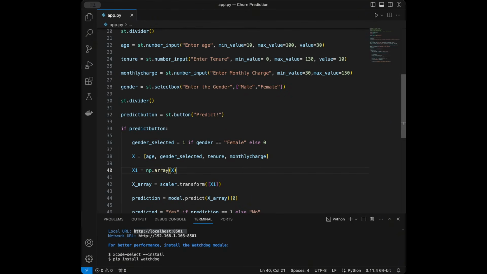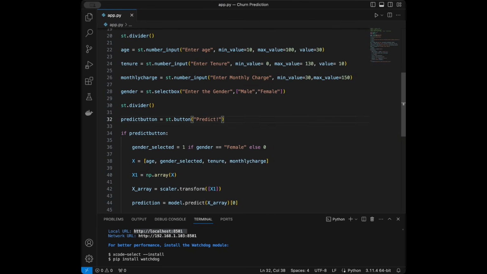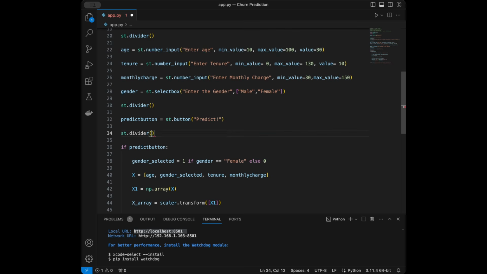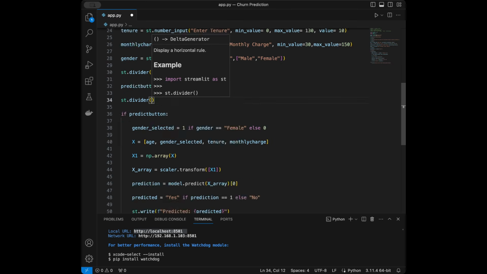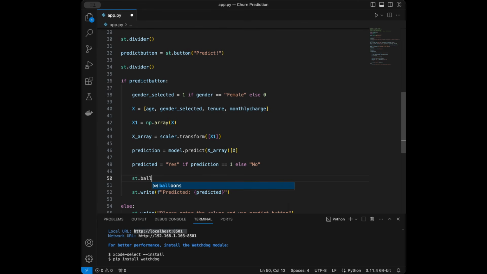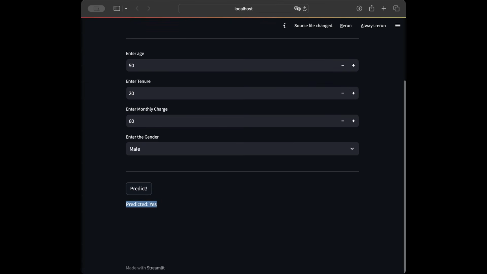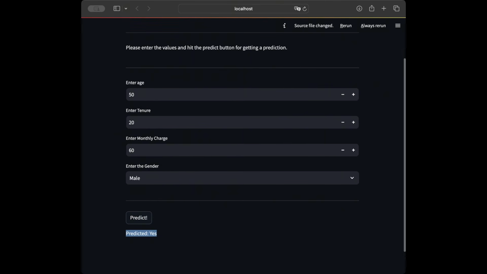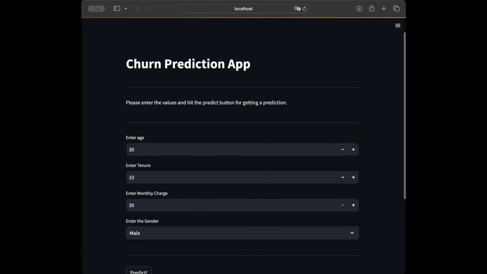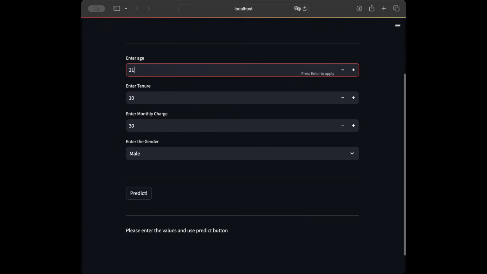Now in the code I'm going to make 2 changes. After the predict button I'm going to add a divider, and before the if predict button, I'm going to add streamlit.balloons. So I'm going to save that, and I will be re-recording in Safari in a second. So here I am at the browser. You can see that it says source file is changed. So I refreshed it. Now we have that enter the values and use the predict button after the divider.